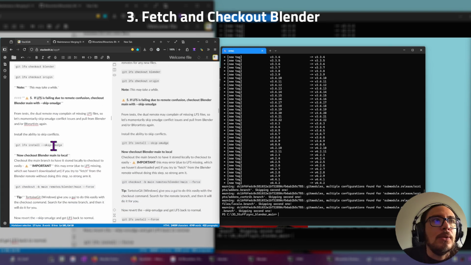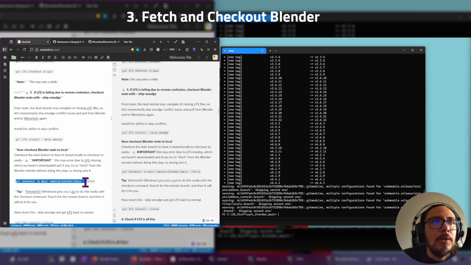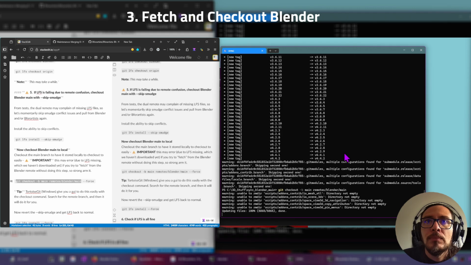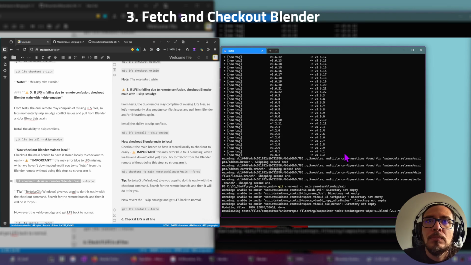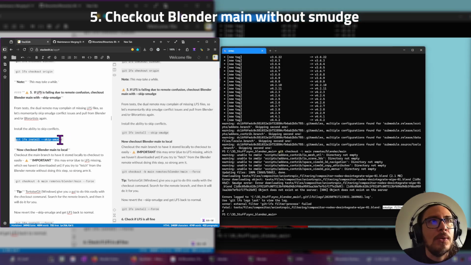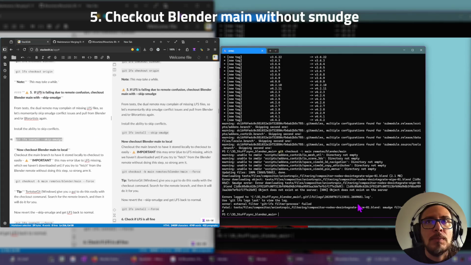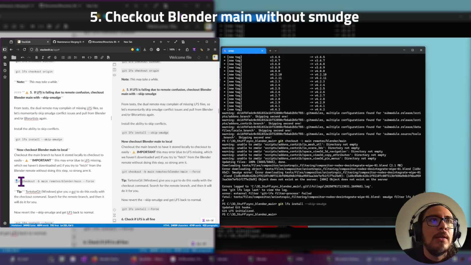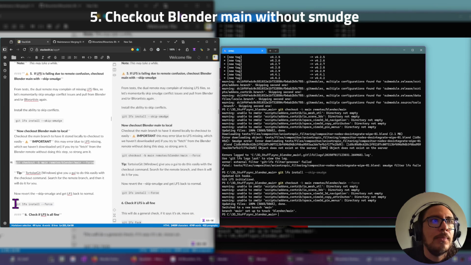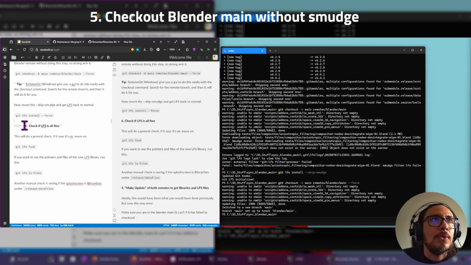So what we're going to do is try to check out the Blender main and see what happens. It says we have some issues with the LFS, things are missing. It means we need to turn off the smudge. To do that, we're going to run git lfs install --skip-smudge. Check out for us the main. Now it will do it by skipping the smudges. Then we're going to revert the skipping smudge, because it's good to have it.